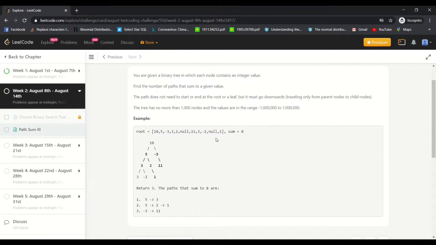So we are given a binary tree in which each node contains an integer value. So this is the binary tree: 10, 5, minus 3. The path does not need to start or end at the root or a leaf, but it must go downwards. Find the number of paths that sum to a given value. So we have to find the number of paths that sum to a given value.